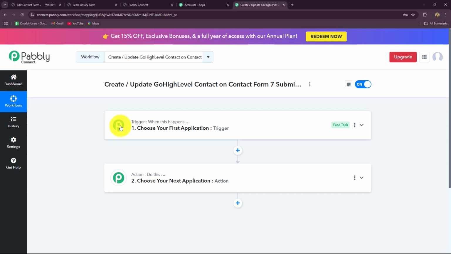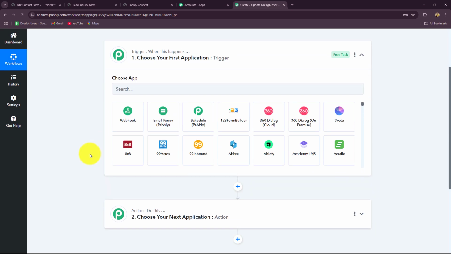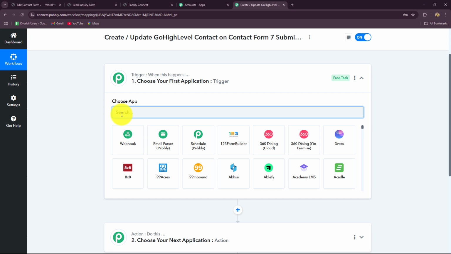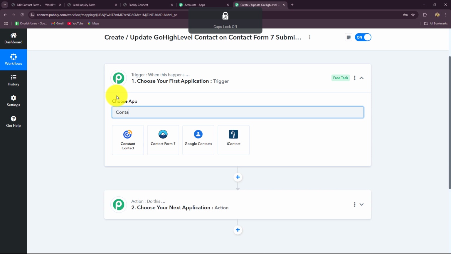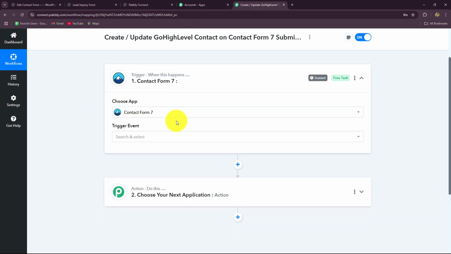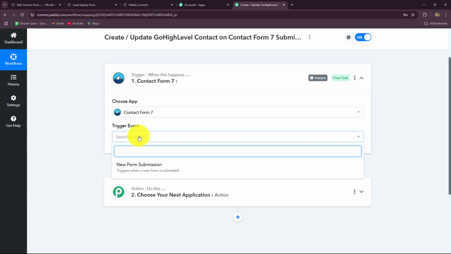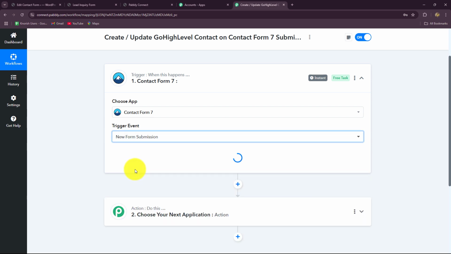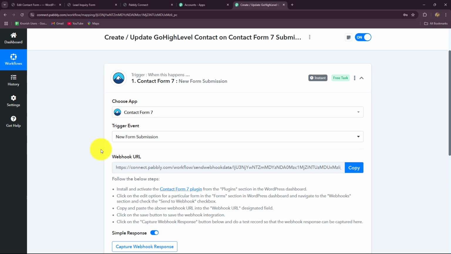To start the process, let's go to our trigger step and select our trigger application first of all. Over here, our trigger application will be Contact Form 7. Let's select that, because we want the response to be captured when the form is submitted, and when the response is captured, the workflow should get started. Then we have to select the trigger event, meaning on the happening of which event in Contact Form 7 you want to capture the response. So when a new form is submitted in Contact Form 7, the response should be captured.